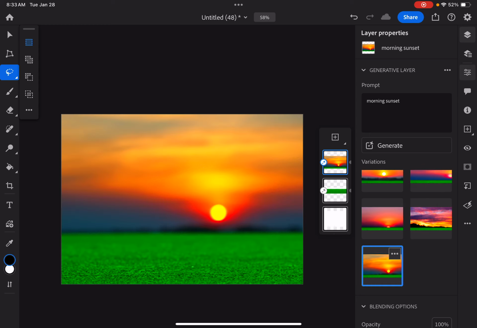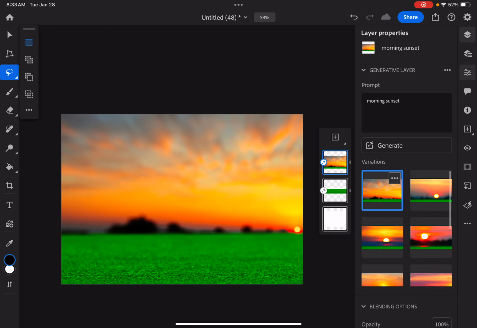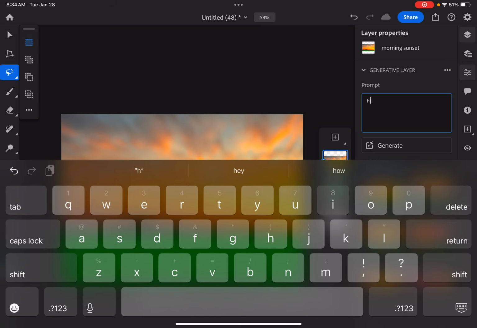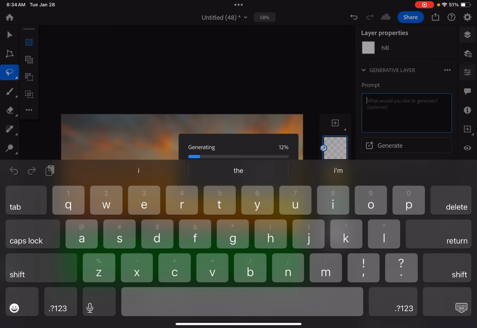It's kind of weird that the sun's all the way up there, though. Okay, this is probably my favorite one right here. So we'll go with this one. Once you've got the background, then you could just start adding different elements. So maybe I might want to add a little hill over here. So you can do a hill, generate.